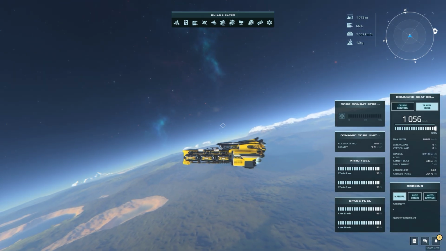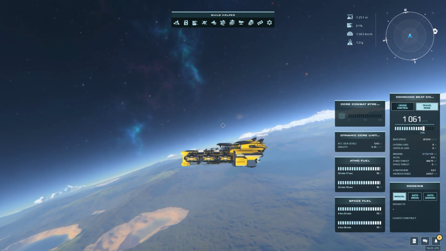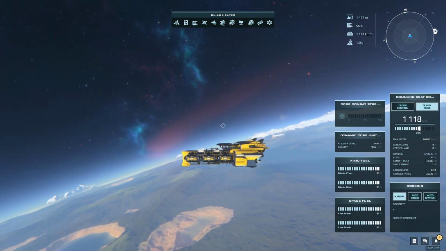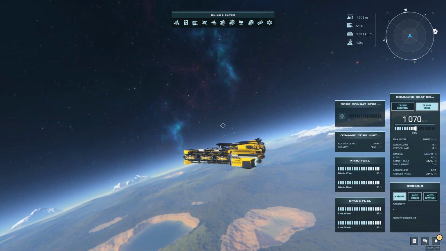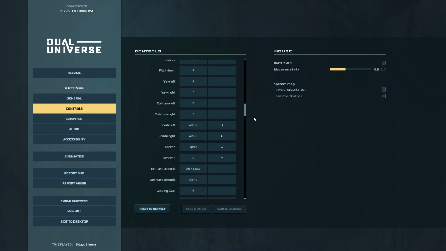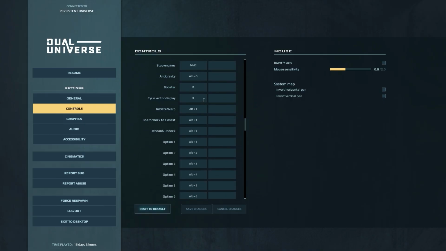The first of these mechanics is a vector display in flight mode. This lets you cycle through several AR projection modes by pressing X, though this button can be remapped in the options here.